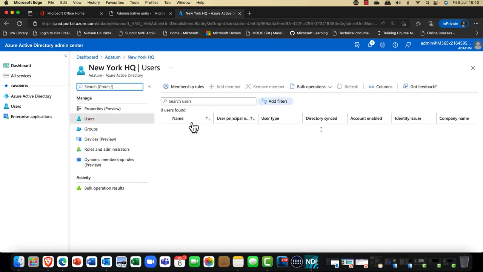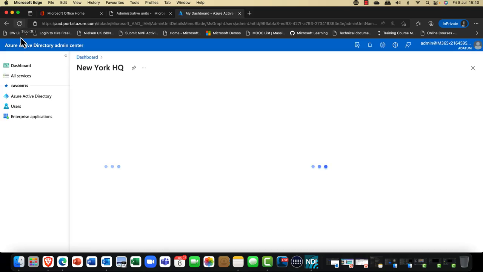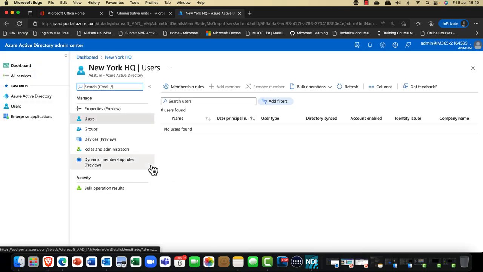Now, just heading back into this, so I'm going to go back into users. Now, you won't see anything yet. It does take a little bit of time to update. And you can actually see the membership list because it's dynamic. But what you can do is you can run reports. There's a number of reports that do come in.